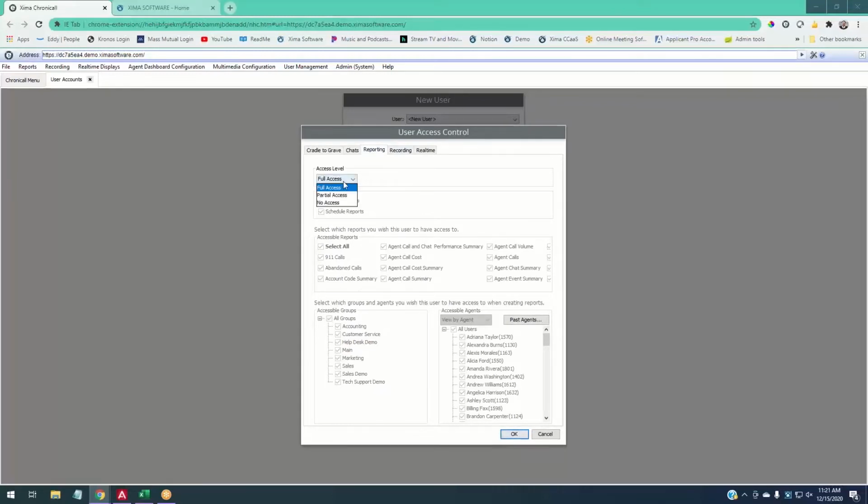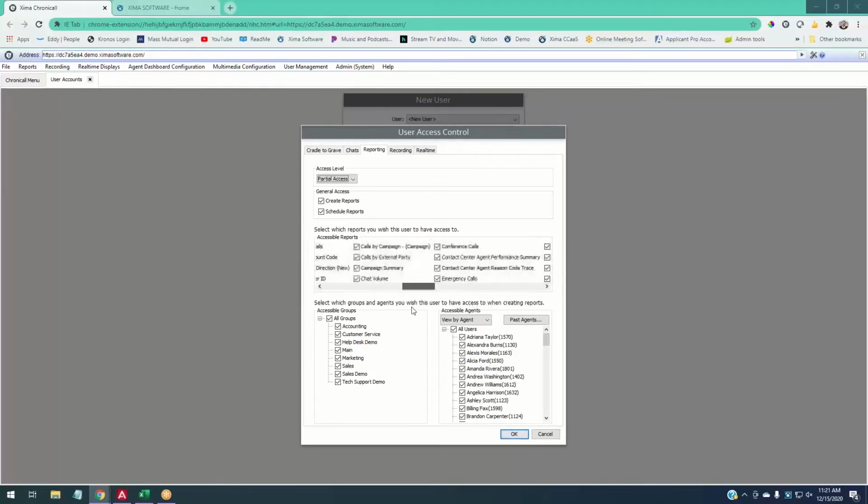Reporting, same concept. If I switch over to partial access, under partial access, I have several things I can do. It's not just selecting who she can see. I can do that down here at the bottom. We have all sorts of different kinds of reports. In fact, here's a list of those reports right here. Depending on your licensing, what you purchase, you may have access to over 70 reports. That's a ton, right? I may not want her to access every one of those reports.